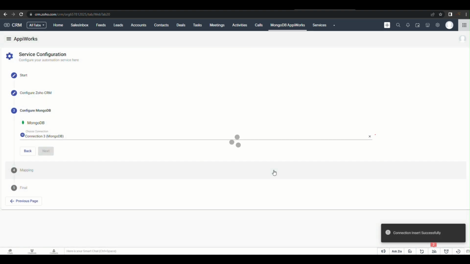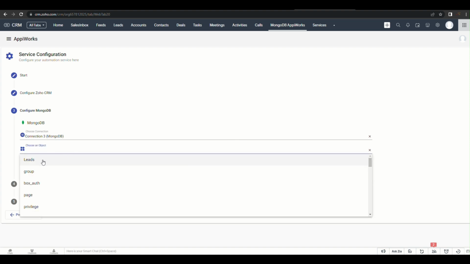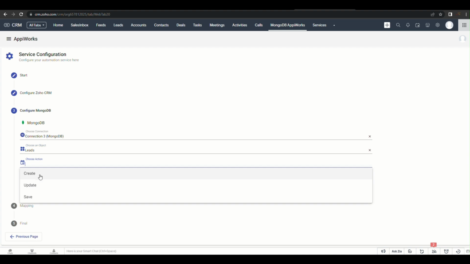Once the connection is successfully established, choose an object or a collection from MongoDB database. Also select Create as our action in the Action Selection field and then click on Next button to proceed to Mapping section.